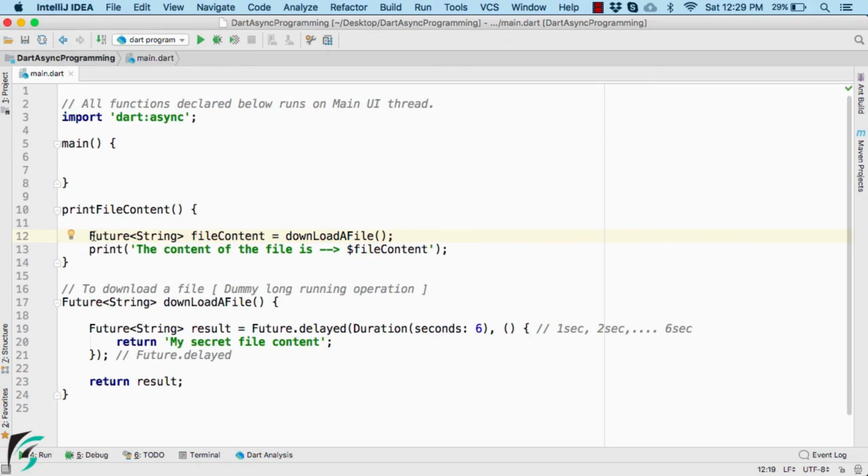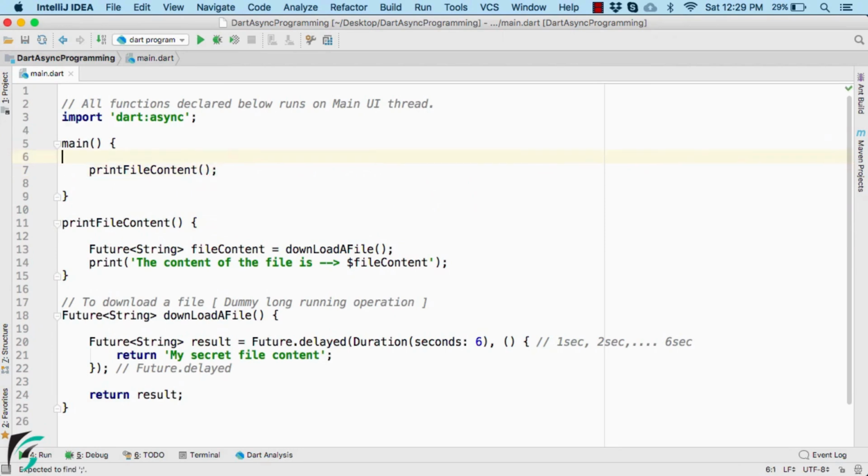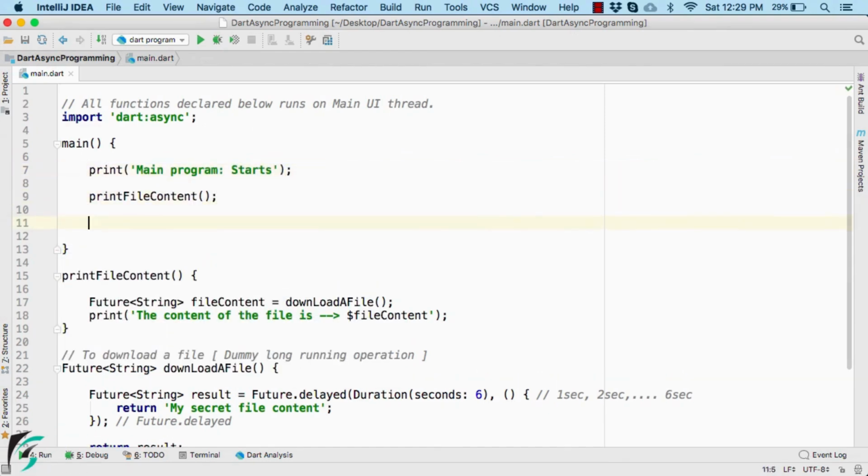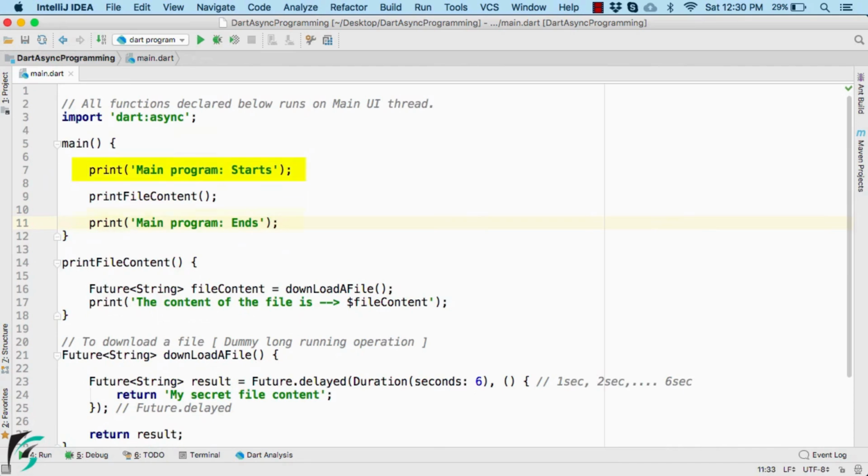Fine. Now let us call this function from our main function. Before this, let me write a print statement for better understanding. "Main program starts" and then "main program ends". These two statements will help you to know how our program is getting executed in the main UI thread. Also, in order to use the Future API, you have to import the Dart async package. Run the application.